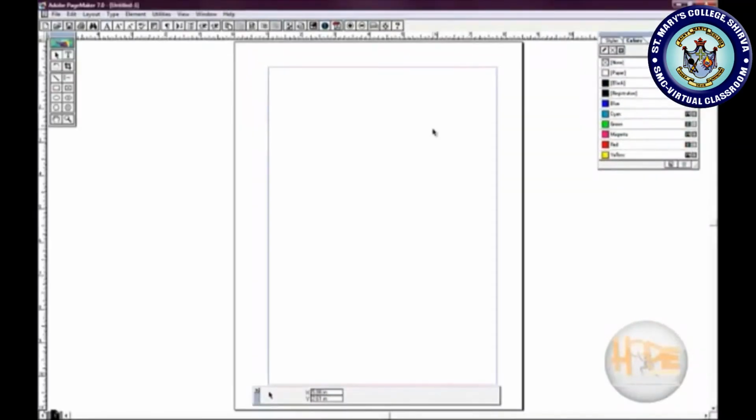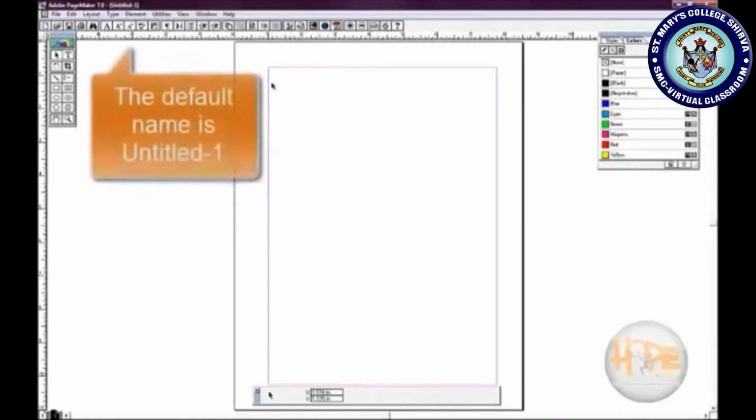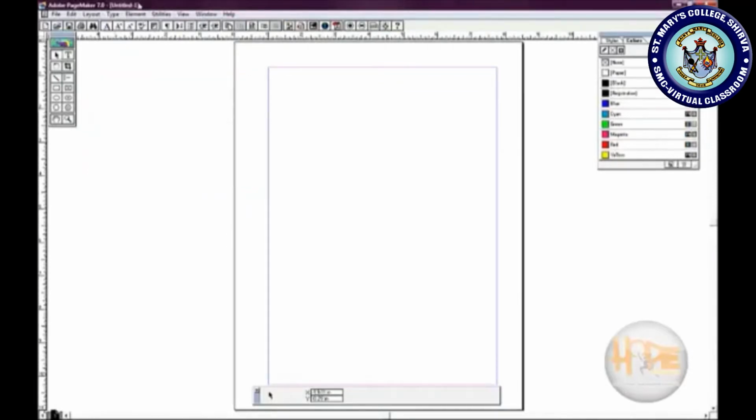This is what we are going to see on our screen. This is our page dialog box. We are going to use this to make our documents. We have a few more things to talk about. The default name of the document is Untitled 1, as seen on the top of the screen. We have three choices to choose from. The minimize button is on the left hand side, the maximize button is in the middle, and the close button is on the right hand side of the window.